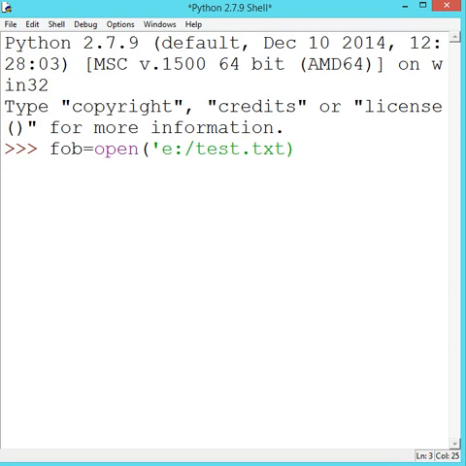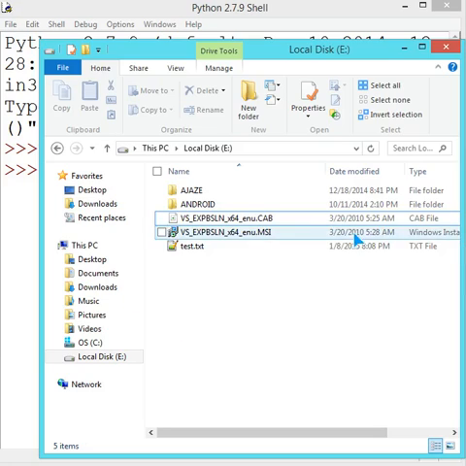Now this test.txt, if it is there, I'll use W write mode to open it. If it exists, then it is going to be overwritten by this fresh file, or otherwise if it is not there, it will be created. Let me show you. Just now we saw that there was no file, but at this time a file has been created.